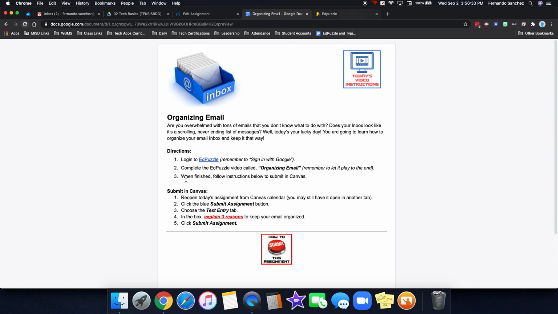in Canvas. If you don't remember how, you can read these right here. It's a text entry today, and you're just going to explain 3 reasons to keep your email organized. All right? So that's it, guys. Complete the Edpuzzle, and then come back here in Canvas and give me 3 reasons why to keep your email organized. Click right here for a video on how to do that if you don't remember.